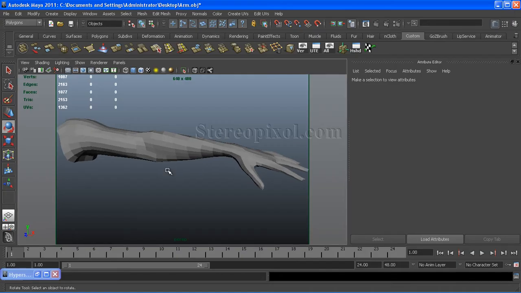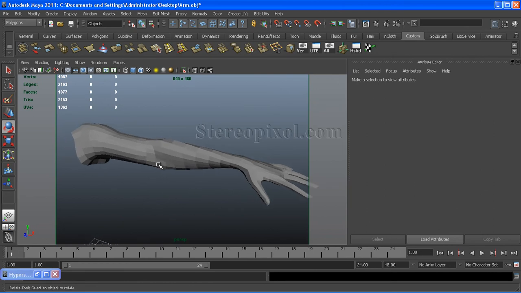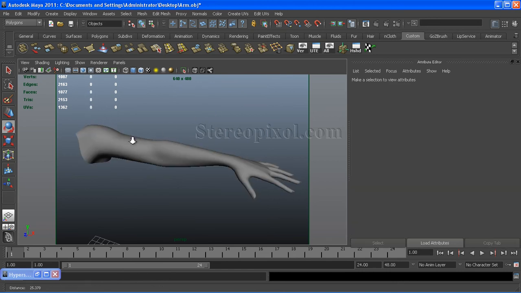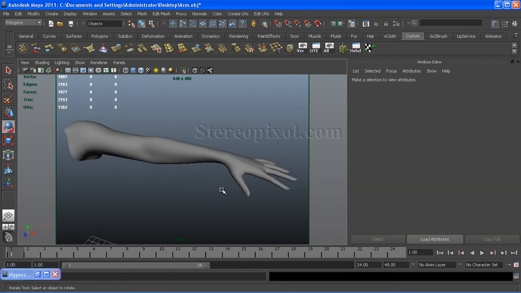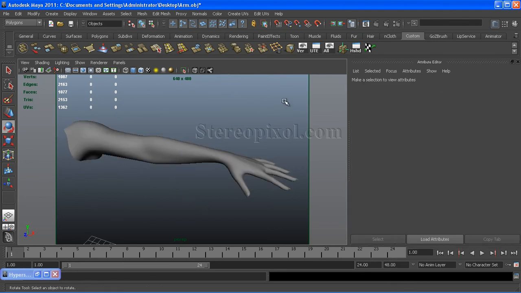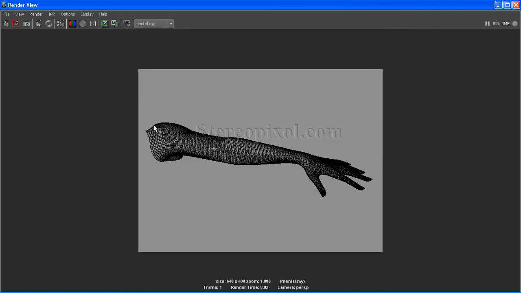If we put smoothness on my model, it will automatically update my contour and it will show the updated model's wireframe. So if I select the model and press 3 on my keyboard, here in my viewport I can see the smooth preview. If I render this model, I will see the wireframe updated according to the model's smoothness.